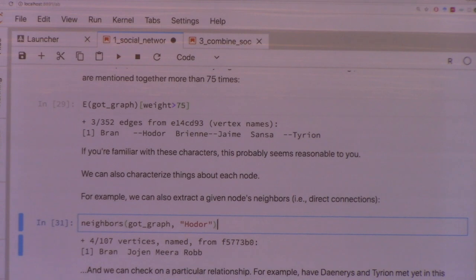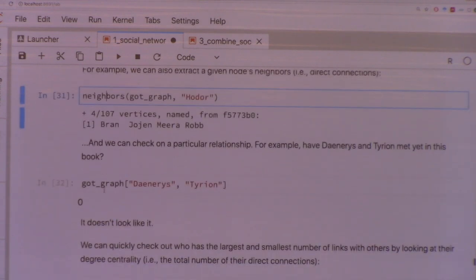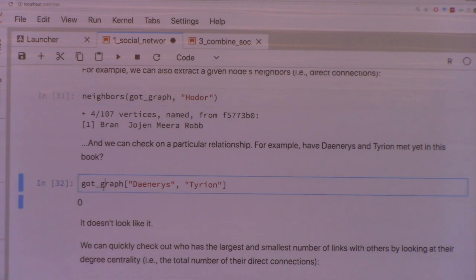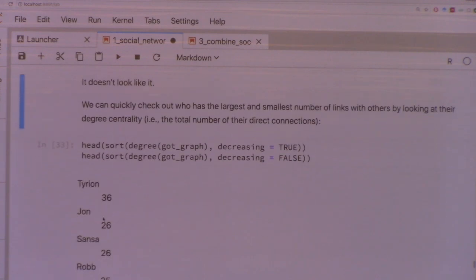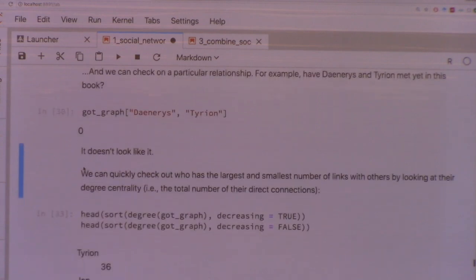You can see who's a neighbor of a given node, so who's directly connected to a particular person. You could check what's the distance between two nodes, so what's the shortest path between two characters? You could check, has Daenerys met Tyrion yet? And the answer is no. Or rather, that's the value in the adjacency matrix, not the shortest path. So 0, they're not connected.